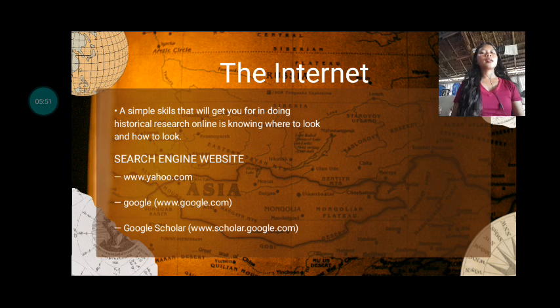Next is the internet. A simple skill that will help you in doing historical research online is knowing where to look and how to look. So the internet is the easy way to find sources when you're researching history or any kind of research.